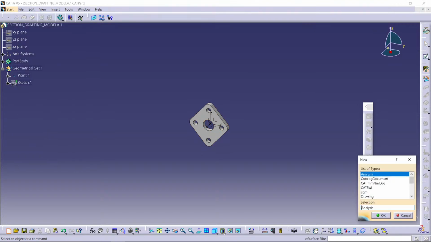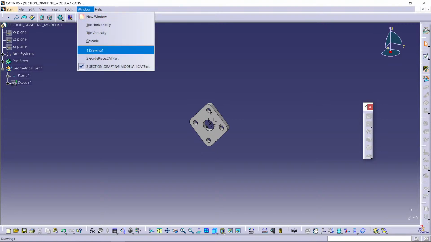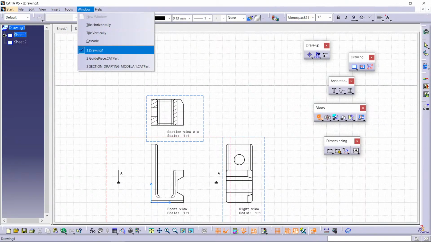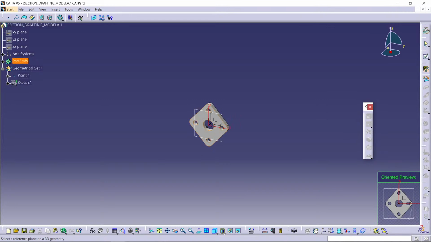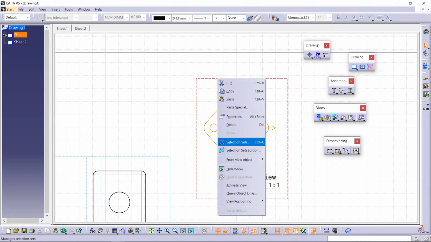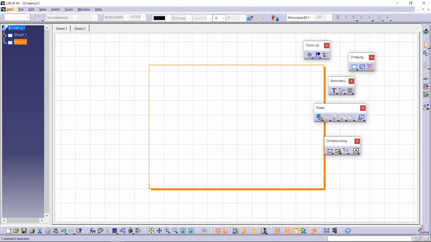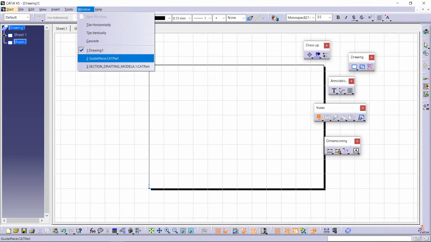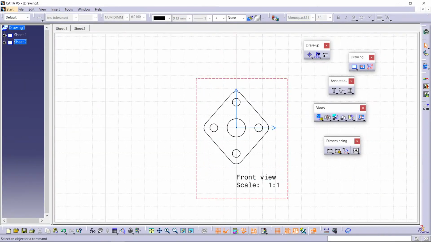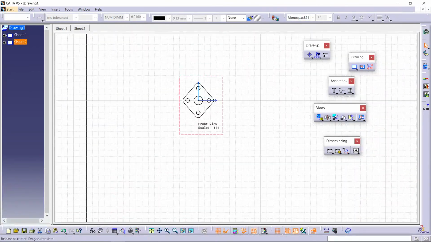I go with the same drafting drawing, and here I will apply the front view, the sectional view model. Oh, sorry, I need to select sheet 2 and open the front view. Now I will apply the simple section cut.